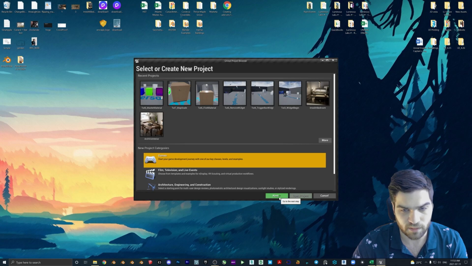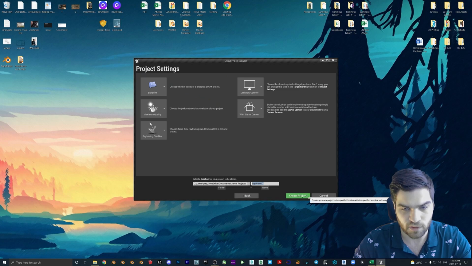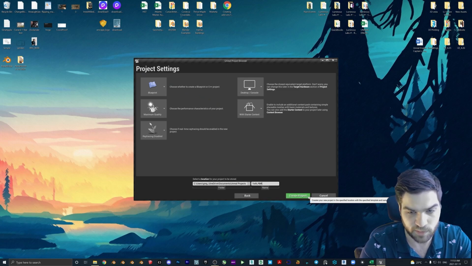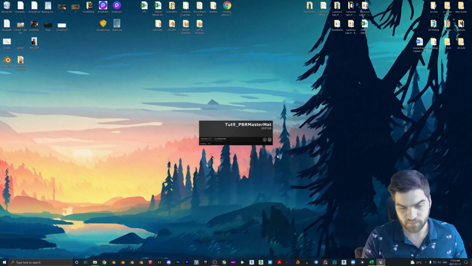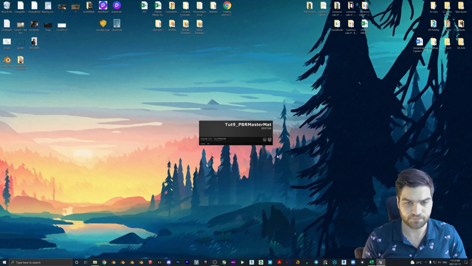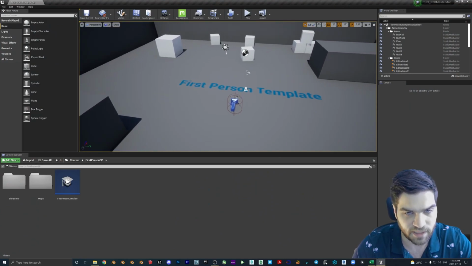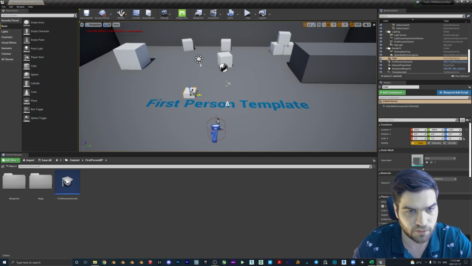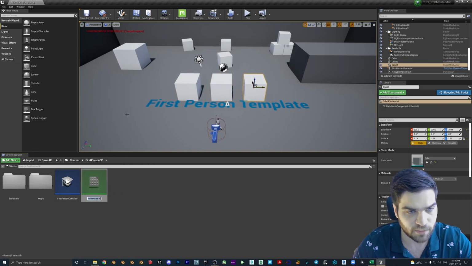So let's go to games. Next, go to first person, call this Tut9 PBR Master Mat. Create the project. Okay, and just like in the last one, I'm going to drop in 3 cubes. I'm going to scale this one up a little bit and drag it over. Okay, and we're going to make a material.